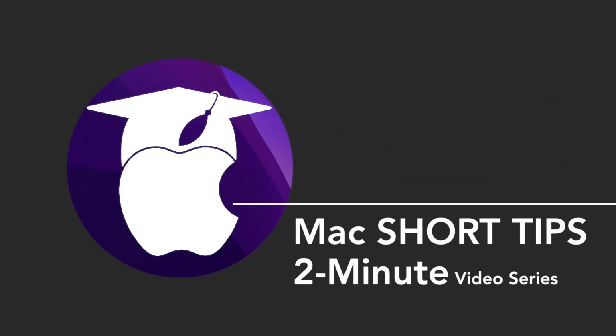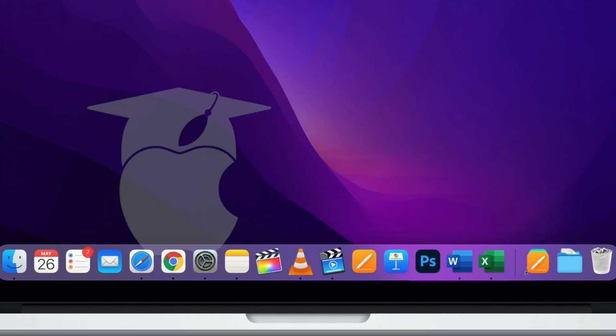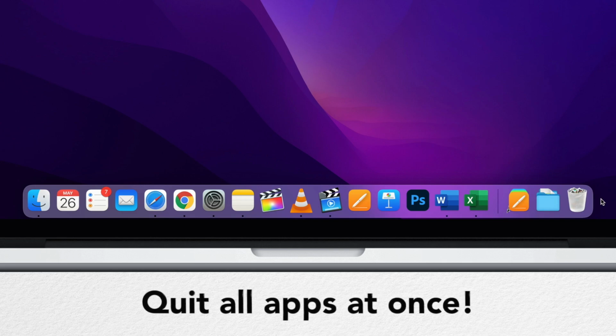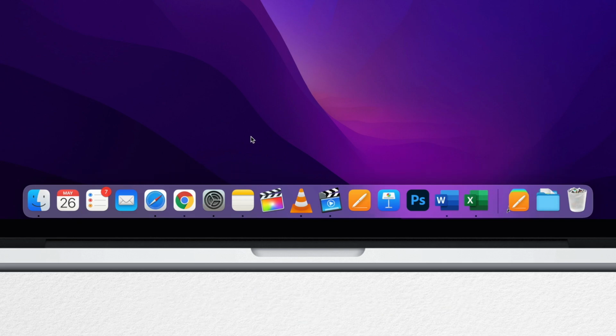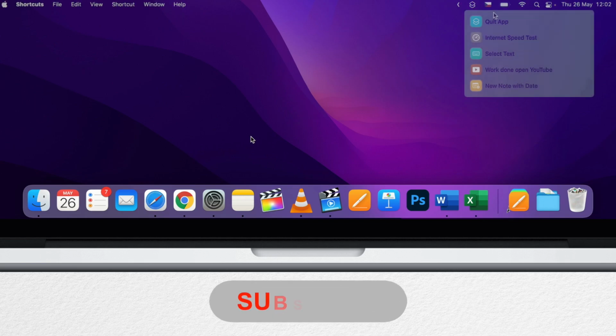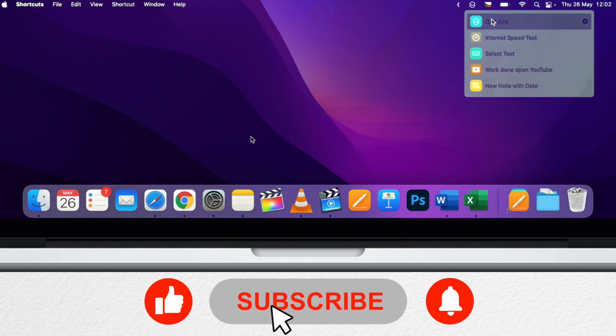There are times where you might want to quit all apps at once. You finish your work in the evening and the computer looks like this, with all the apps open. Unfortunately, there is no button that allows you to do that. Well, let's create such a button.